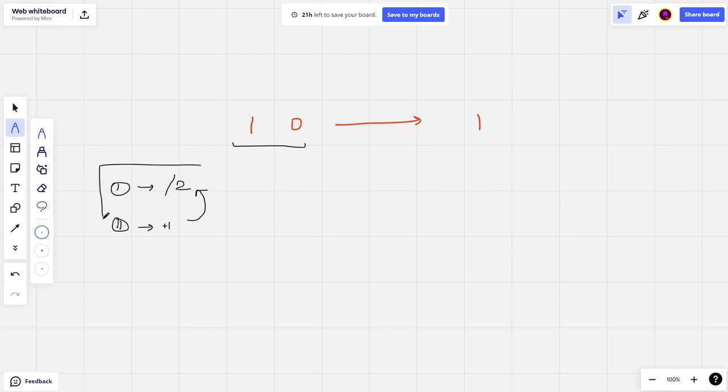So these are the two concepts: either I can divide by 2 or increment by 1. I can only increment if it is an odd number and only divide if it is even. So I can divide by 2 or add 1 with even and odd. Take this as a point.